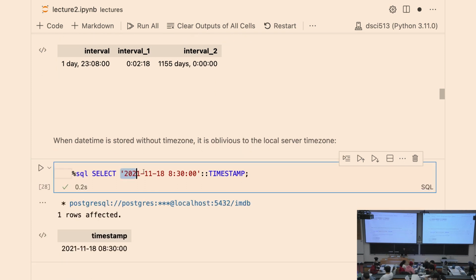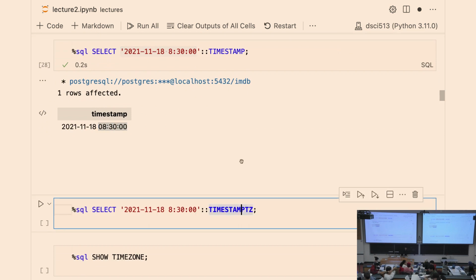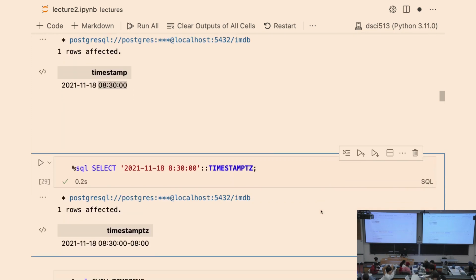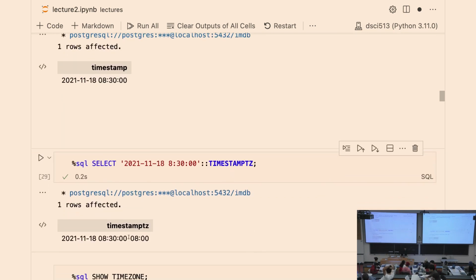Okay, I'm converting this string into a timestamp. And okay, it contains the date, it contains the time. All right. Now, if I do the same thing, but if I use timestamp Z, meaning that I want to store this thing and store the time zone in addition to the time as well, it gives me this. You can see -8 hours, and that's the time zone.